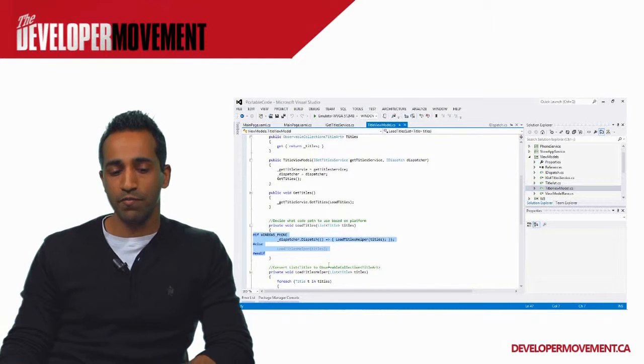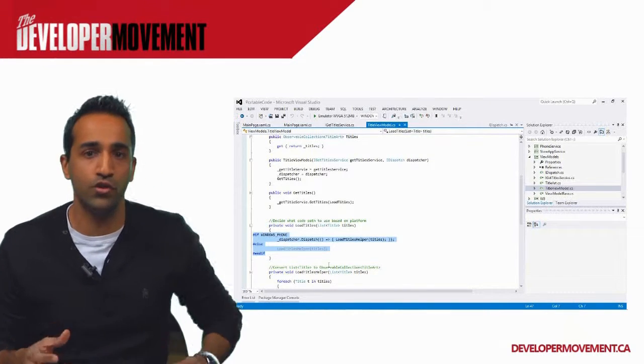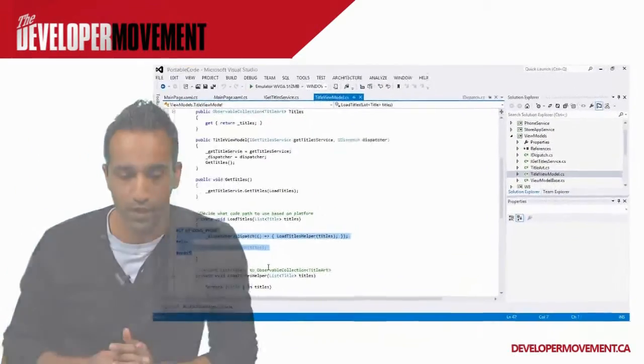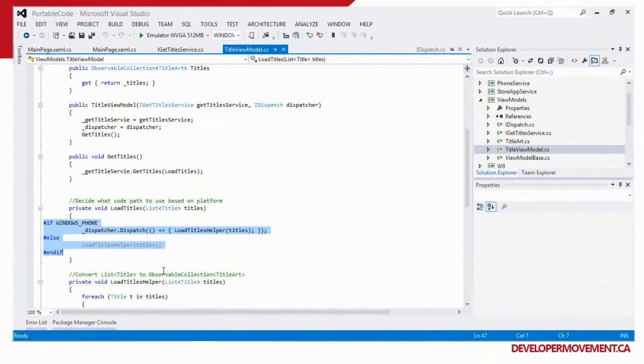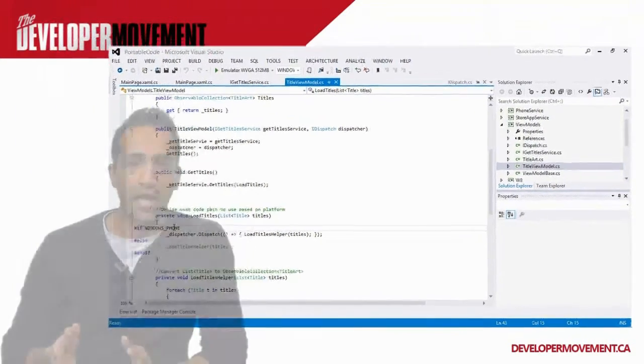Again, this may not be the best way to architect it. I've done this to force the example. But essentially what I've done here is I've said, when I go to load titles, because the phone needs to have a concrete implementation of IDispatcher, which again is how I abstracted the dispatcher, I basically just wrapped it in an if and said, hey, if this is Windows Phone, and WINDOWS_PHONE is actually a build-time flag that I've created, then go ahead and invoke the dispatcher and load my titles. If it's Windows 8, then just don't worry about that. Just go ahead and load the titles because the platform takes care of it.